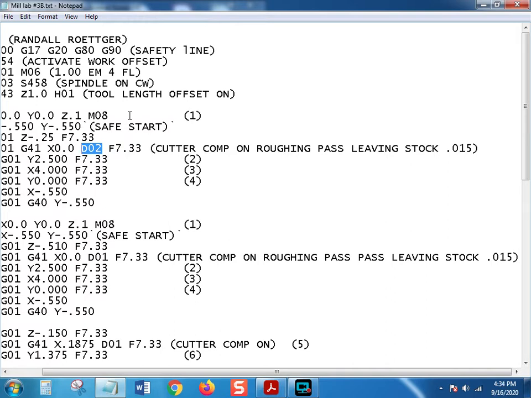Now, here's the way. If you want 15 thousandths per side, double that and add it to the diameter of your end mill. So if you have a 1 inch end mill and you want 15 thousandths per side, you tell it it's a 1 inch and 30 thousandths end mill. If you have a half inch end mill and you want 15 thousandths per side, you say it's 530 thousandths, 0.530. You will tell that to the control. That is something the control looks up.